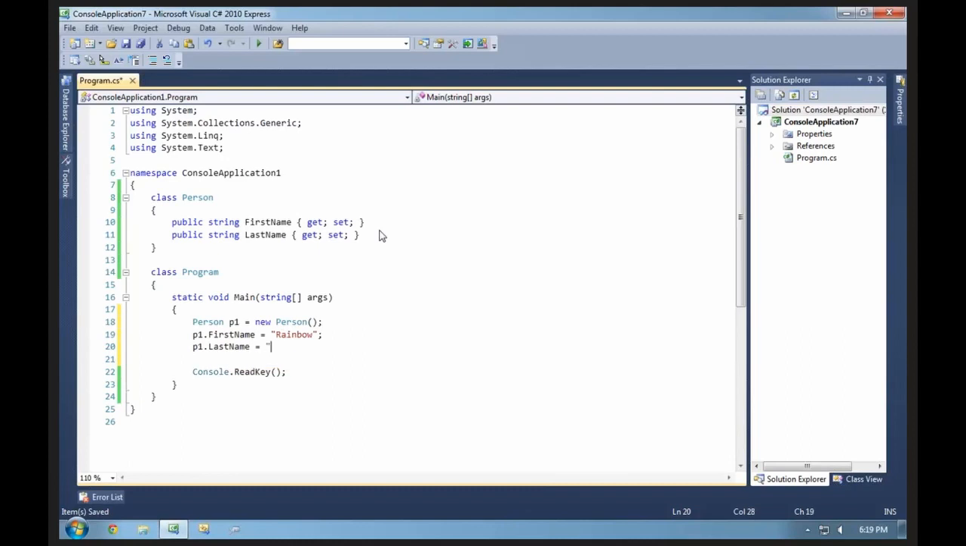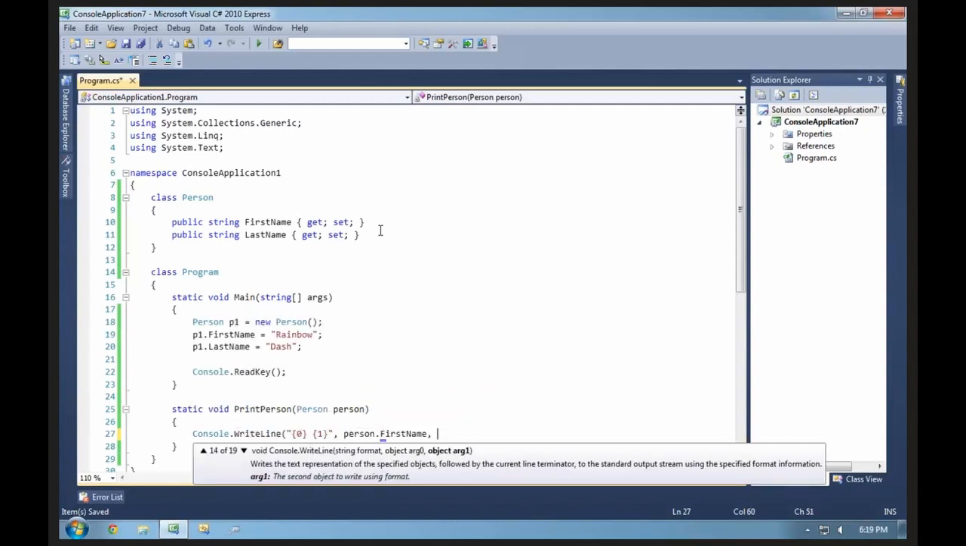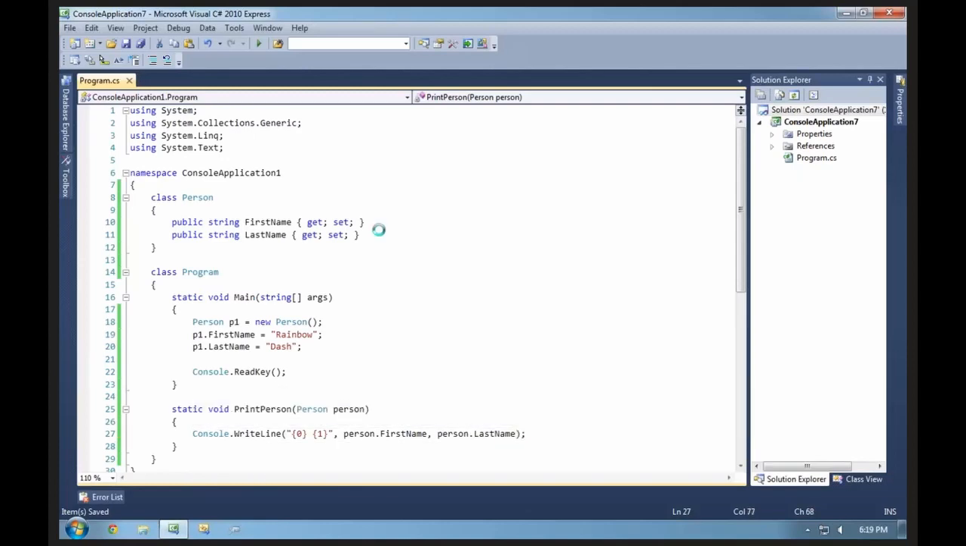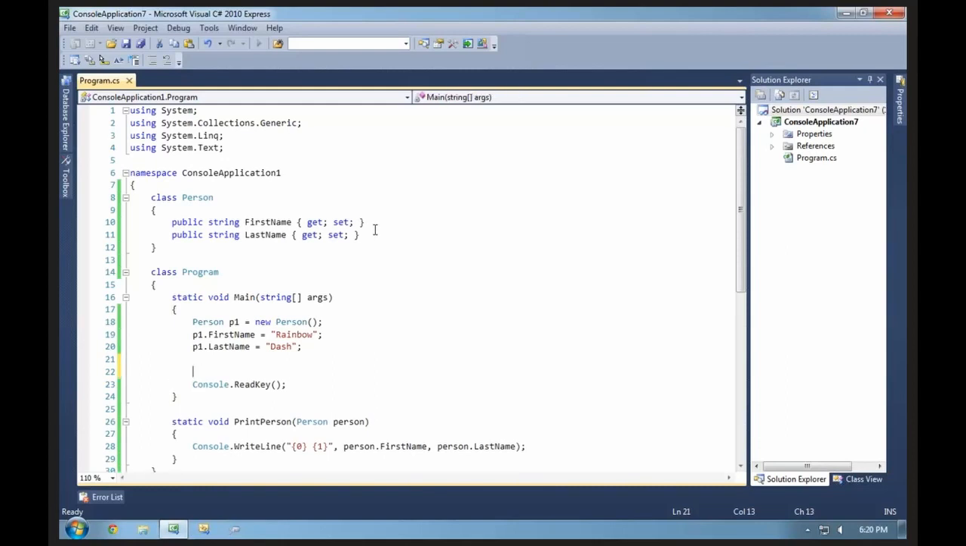Places. So for example, we could have a method called like static void print person, which could even be on the person type itself, where we could go ahead and print out that person.